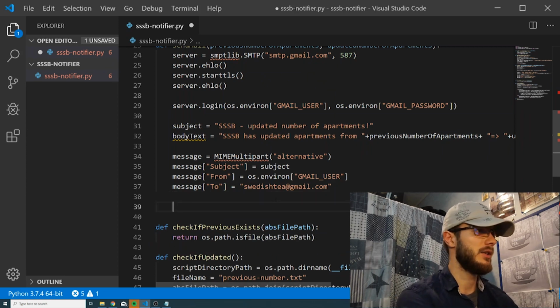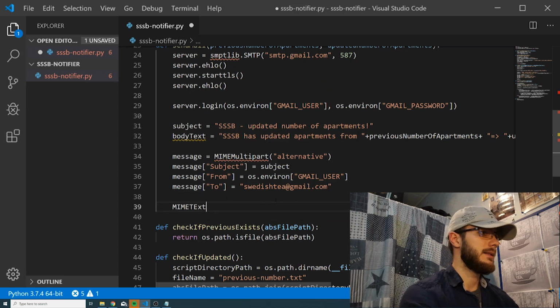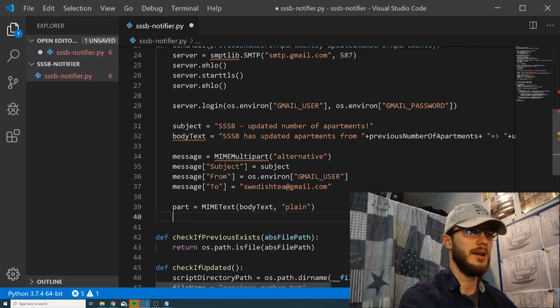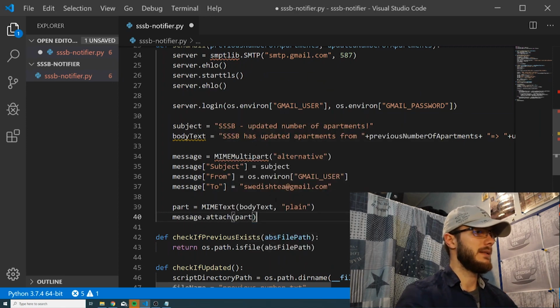And now we need to attach to our message the body text that it should contain. So then we could write MIME text and then our body text variable and specify that it should be plain text, because you could specify HTML here as well and send in some HTML and send multiple parts of your body, but in this case we'll only send in text. Then we attach this body to the message like that using the attach method.